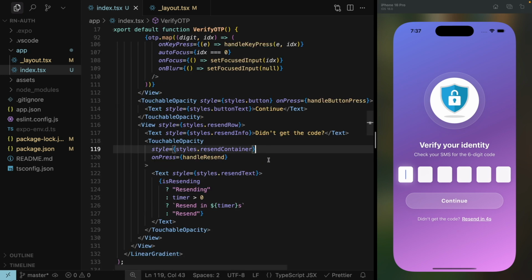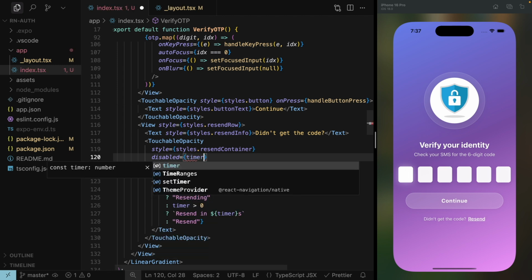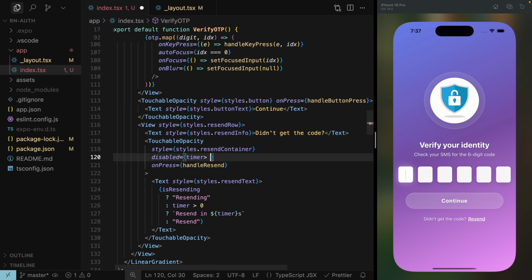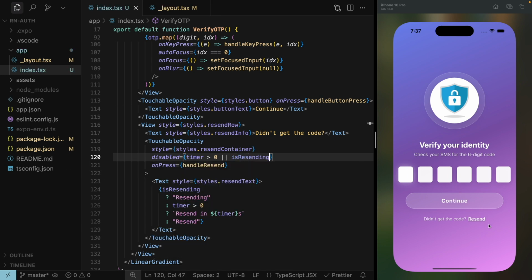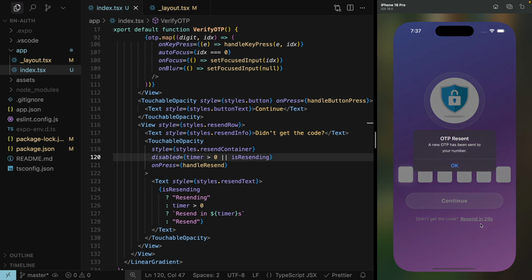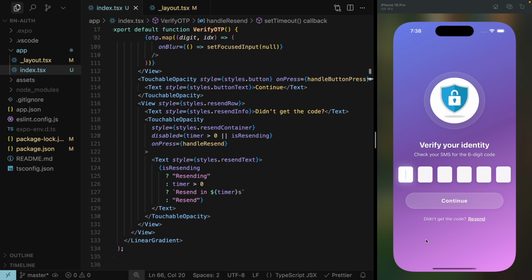One more thing we can do, we can disable this button in two conditions. If timer is greater than 0 or is resending. So now let's click this resend button, and it changed to resending, and then OTP resent, a new OTP has been sent to your number, and the countdown timer begins. So now our screen is completed.